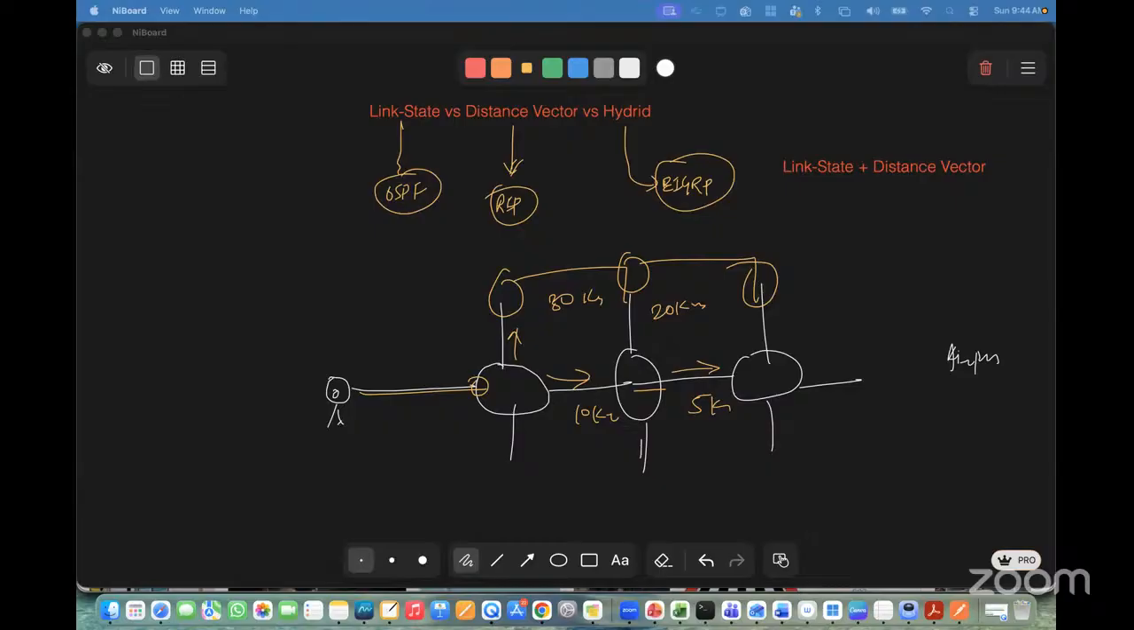And basically they use one algorithm, that is the DUAL algorithm. And what is the DUAL algorithm? That is going to calculate your backup path, the feasible successor. I'm going to discuss that. DUAL is the Diffusing Update Algorithm, so let me write it here. We'll discuss it after some time. So they use the DUAL algorithm, known as the Diffusing Update Algorithm. It is the core algorithm used by EIGRP to calculate the best path and maintain the backup path as well. It also provides loop-free convergence.